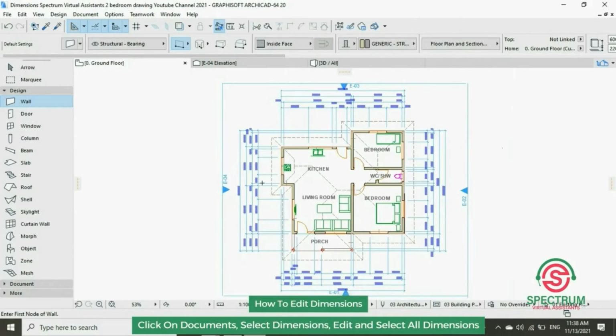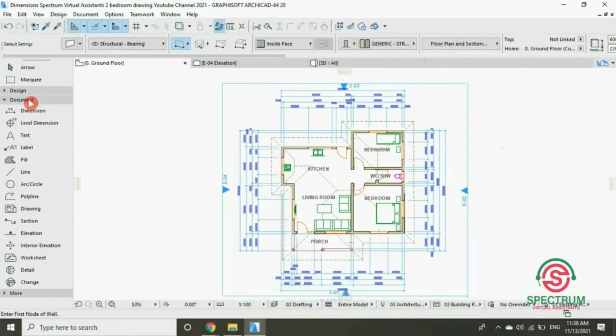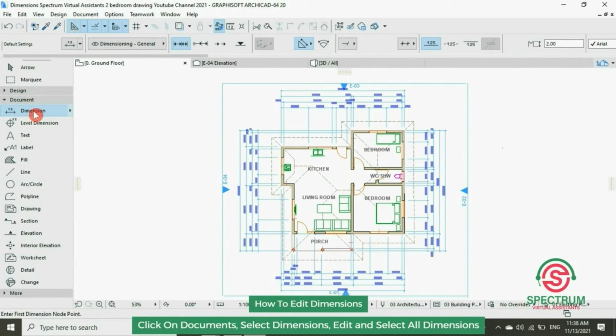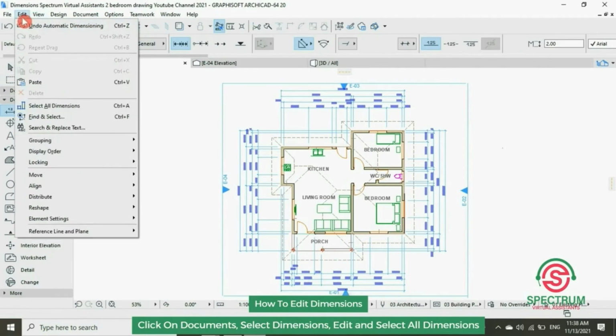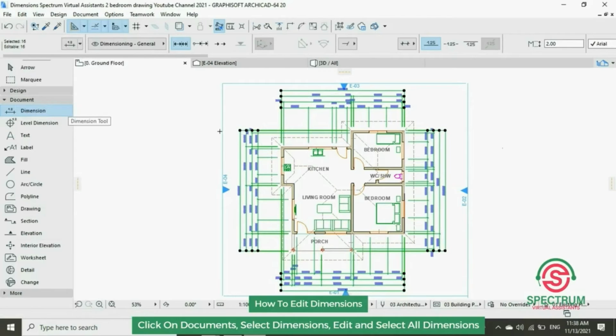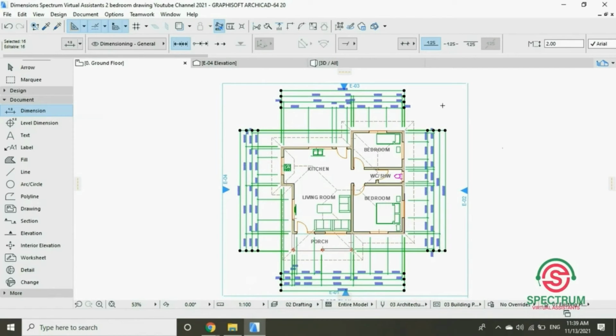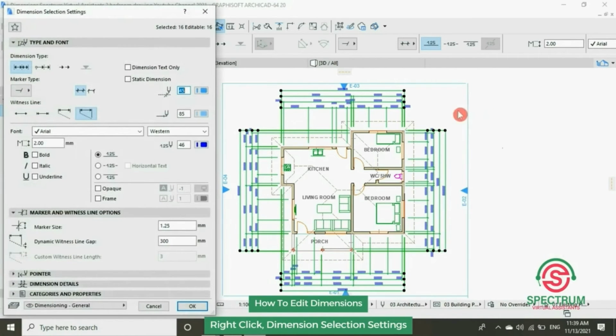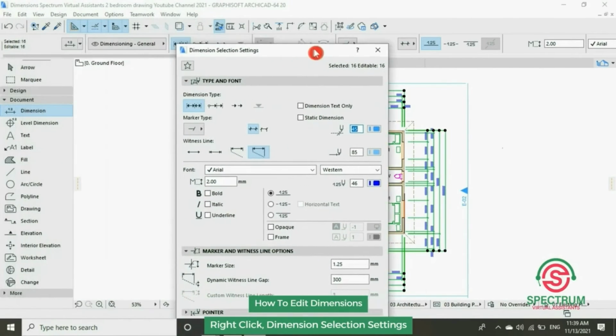Now let's edit the dimensions we've just created. Under Document, click on Dimension. At the top, click on Edit, and then select all dimensions. All the dimensions will be selected. Right click. Click on Dimension Selection Settings. And this will pop up.